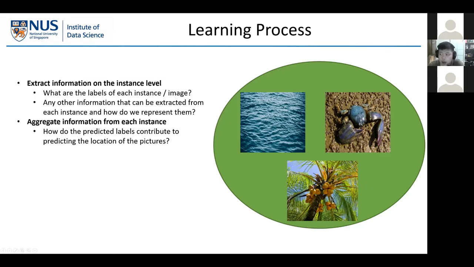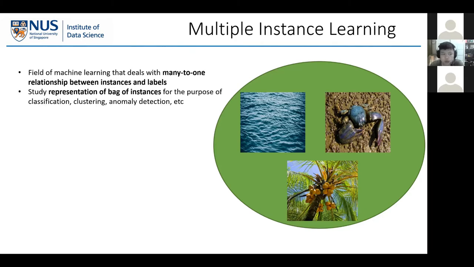labels? And after we have all of this information, there's also a question of how do we aggregate the information from each instance? How can the predicted labels, or the information extracted from these, be combined together so that we can train a model that makes use of this aggregated representation to do the task that we want to do? This entire field that studies the many-to-one relationship between the instances and the labels, which involves representing the instances and how we aggregate them and so on, is called multiple instance learning.